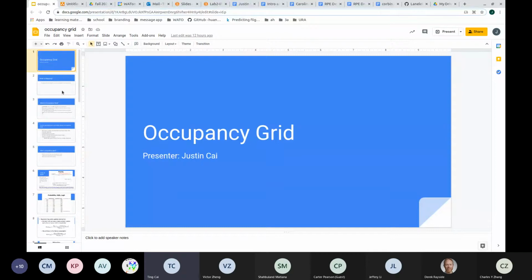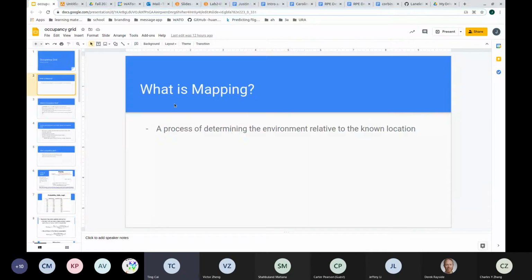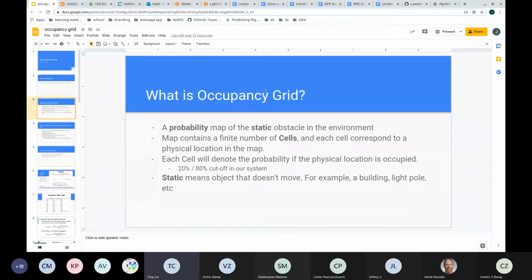So let's get started. What is mapping? Mapping, by definition, is a process of determining the environment relative to a known location. Let's say you're driving a vehicle. How do you determine the world around you? Let's say you see a tree, you see a light pole. How do you denote that in a certain data structure or method that will allow you to quickly understand the world you live in? And that's why occupancy grid was born.